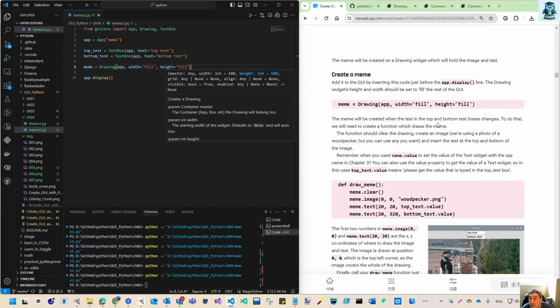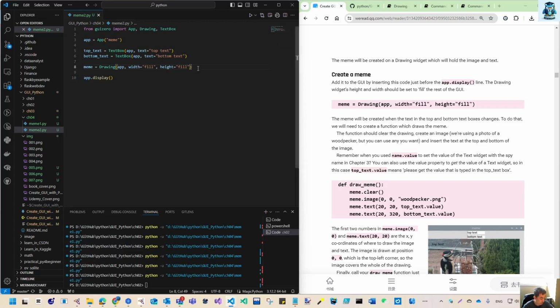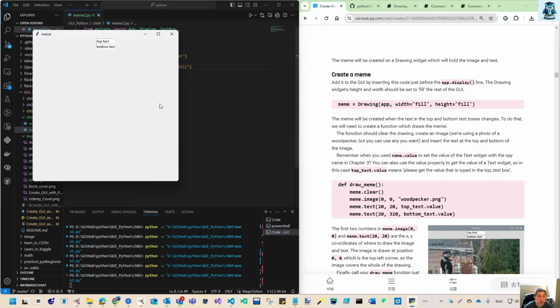Fill means the text is created at the top, and the drawing, whose width and height should be set to fill, takes the rest of the GUI. That means you have one line of text at the top and one line of text at the bottom, and the rest of that we will make fill. Then they make your GUI as big. But we have nothing to draw inside. The meme will be created when the text in the top and bottom change.